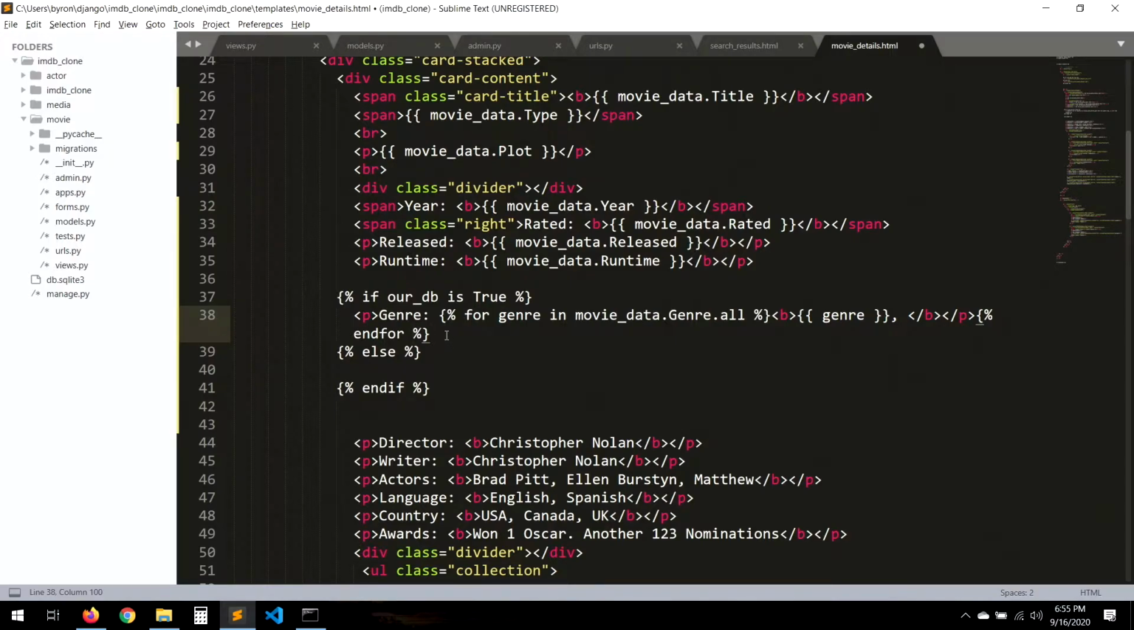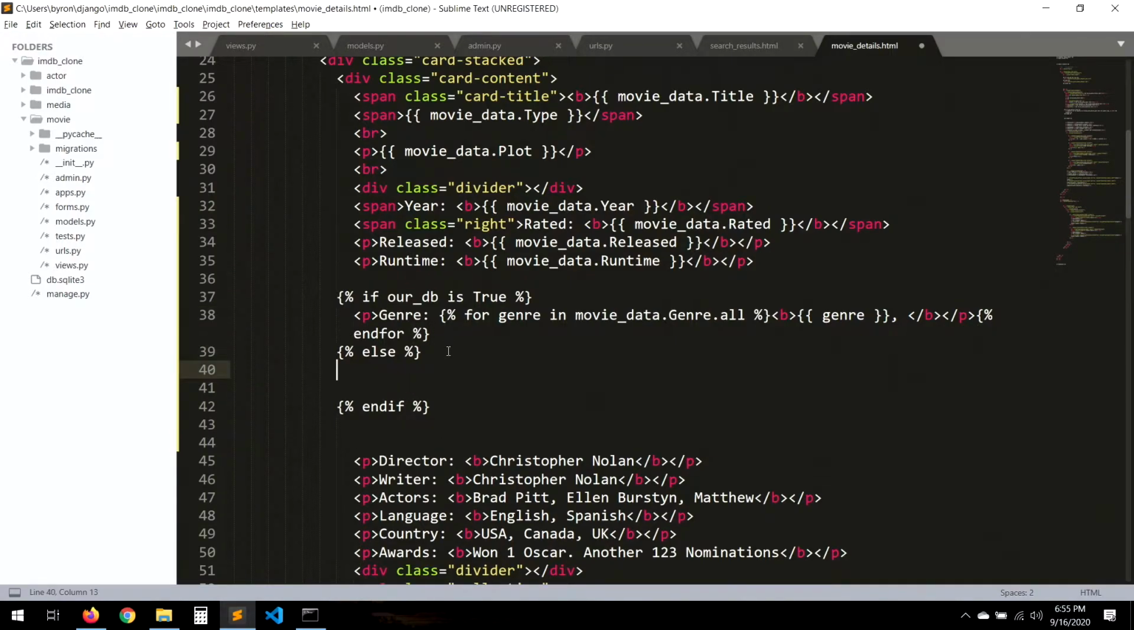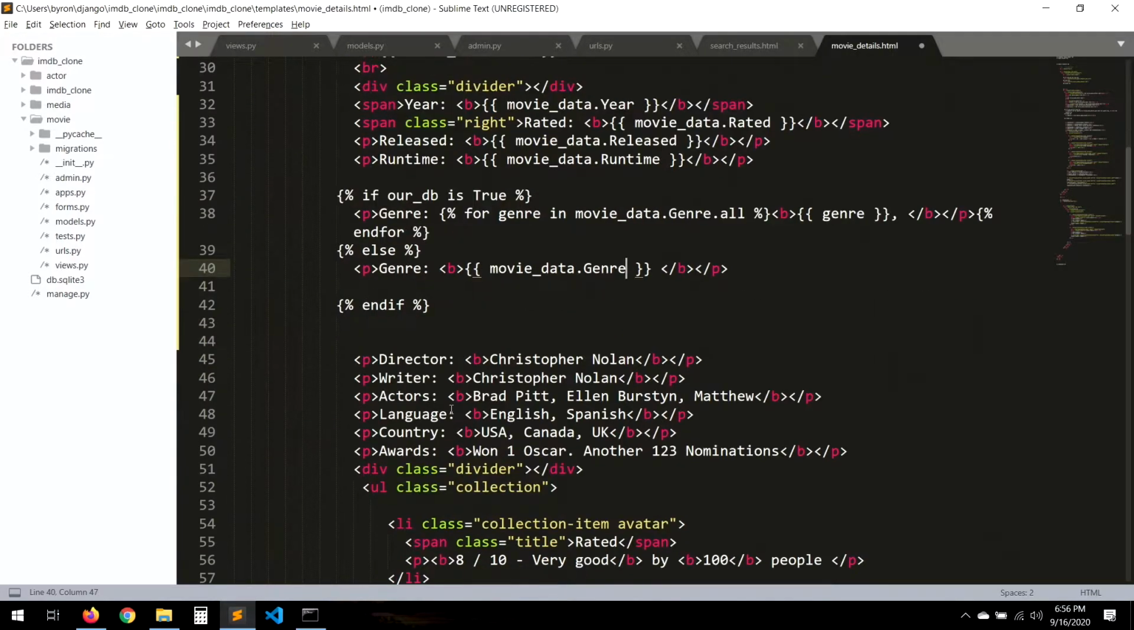Else, we can copy. Here. Else is, oops. What am I doing? Movie underscore data, right. Yeah, those are the two differences.